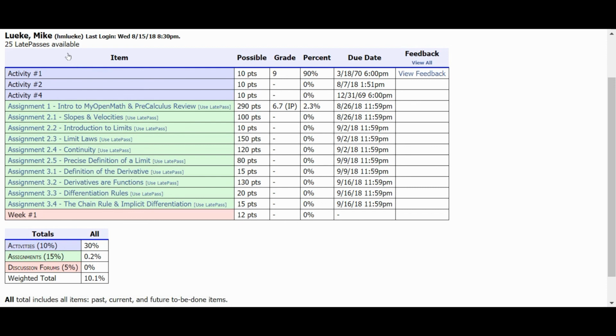Keep in mind that you have a total of 25 late passes in the course, so if you can stay on track, you won't need to use all of them. But if you do find that you're running behind in a couple of places, using the late pass is a good way to help catch back up.